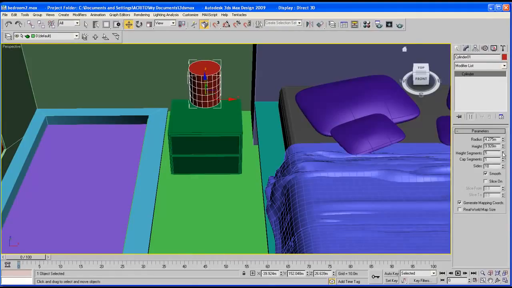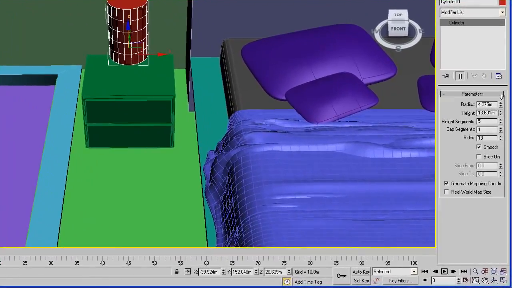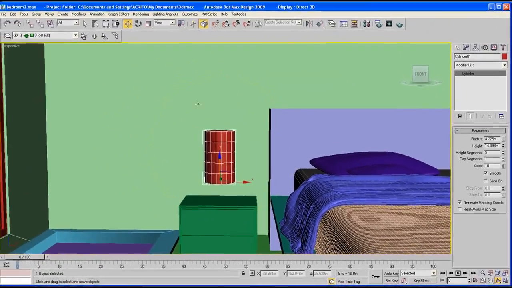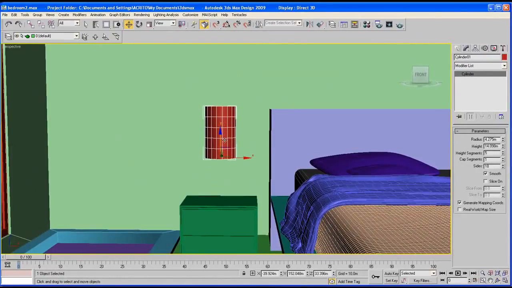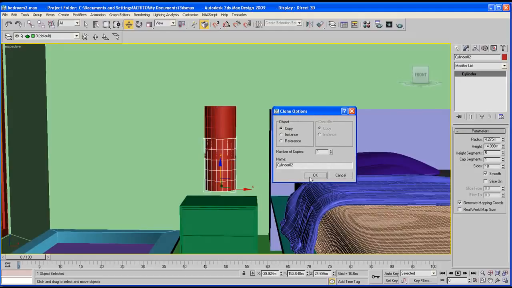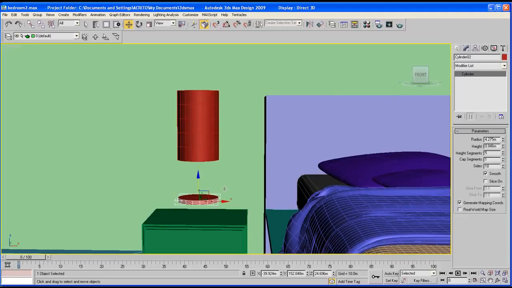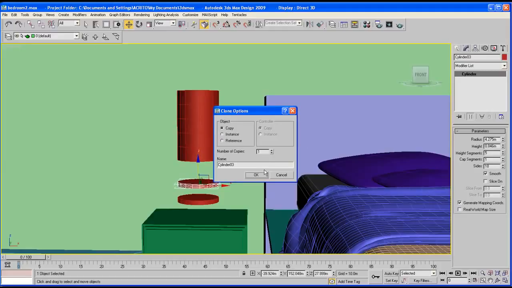Go to your parameters. Increase the height here. Bring that up. Hold down Shift. Click and drag the Z-axis arrow, and that brings it down. So we've copied that. Keep the radius the same, but reduce the height. So about that much. And then we're going to hold down Shift one more time and copy that as well.